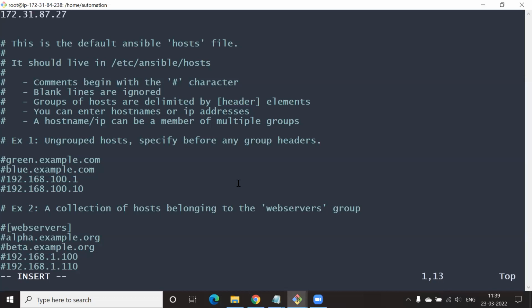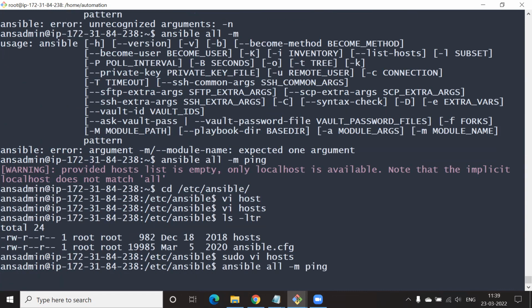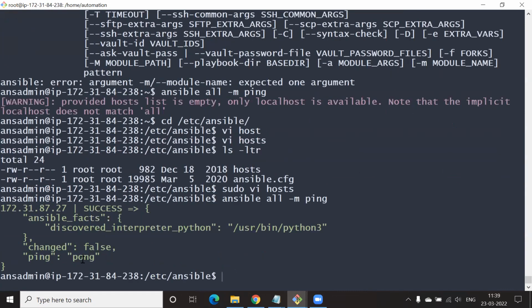Put it in the first line. Save it, write and quit. Okay. Now ping it: ansible all -m ping. Give it a moment. Okay, notice the success.